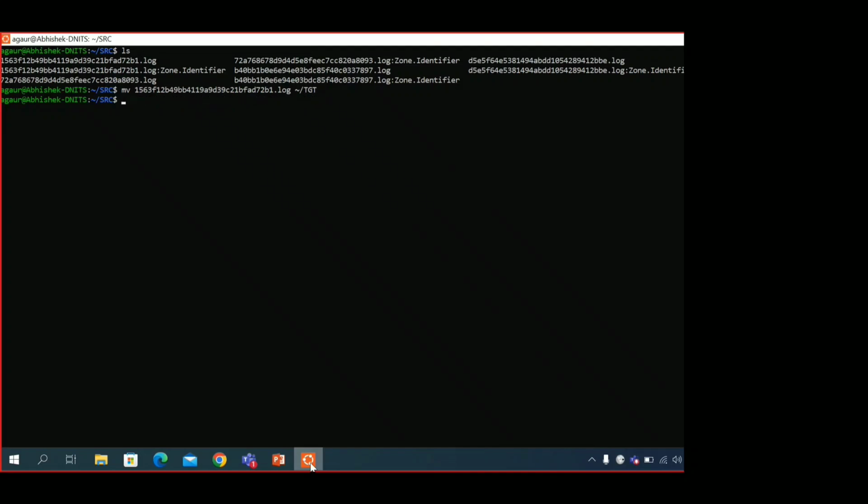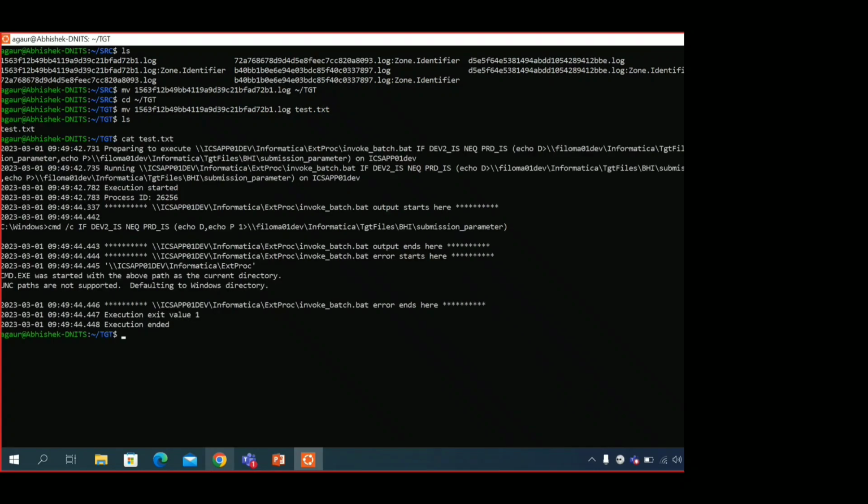Okay. Now let's suppose here, let me change my cd to tgt. Move this file to the same location only, but now let me rename it to test.txt. Now let me say ls. Can you see the file is renamed here? Even the extension has changed. First it was log. Now the new extension is txt. Now if I say cat test.txt, the same data is available here, which was there in the log file. Correct. So are you getting me?